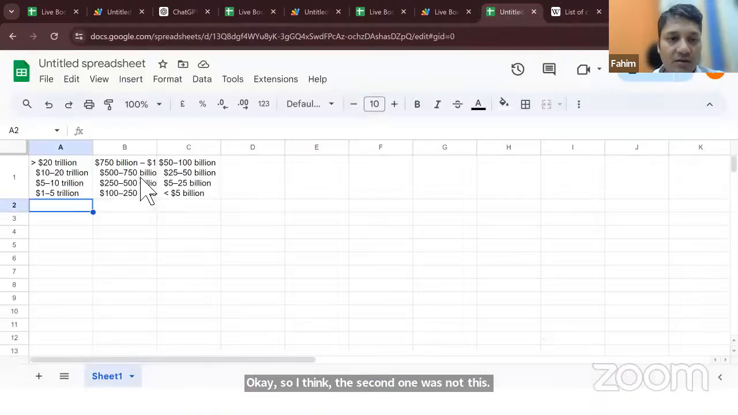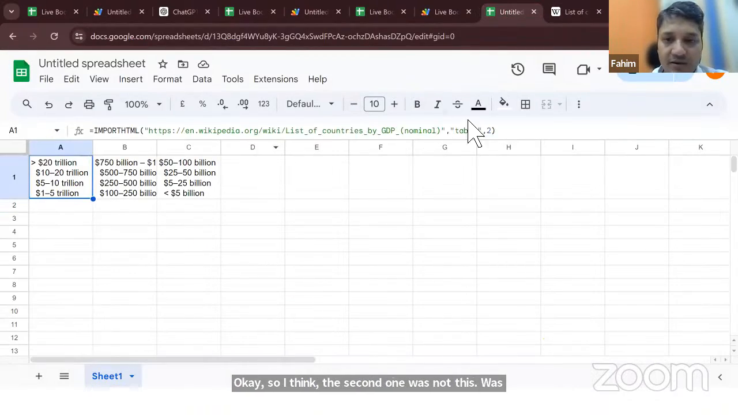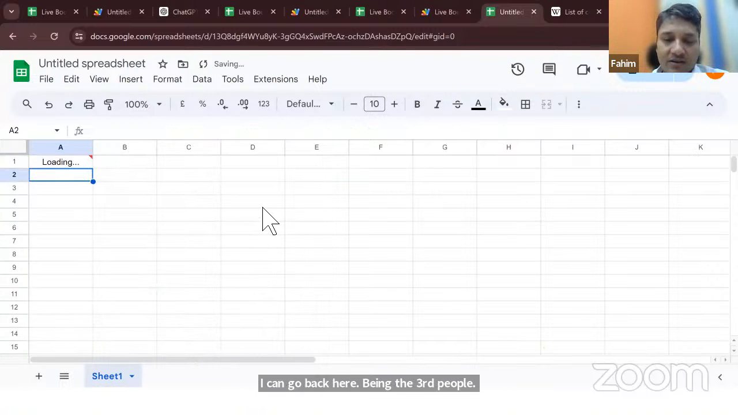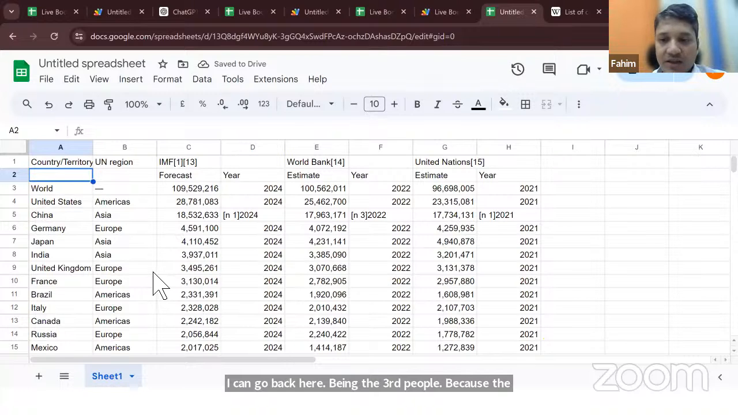It was probably the third one. Let me go back here and make the third table, because the web page may have the third one. All right, so there we go. Thank you, Abhinav. This is the data that it has extracted.